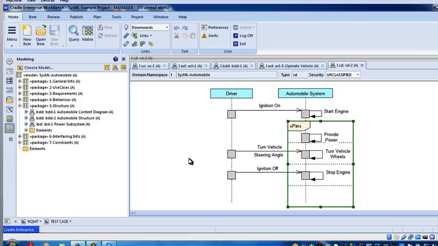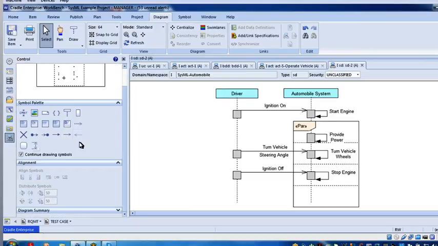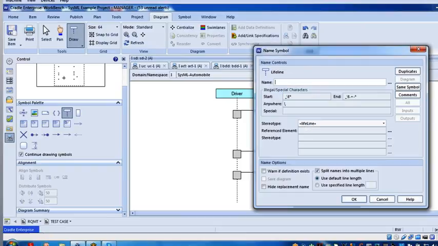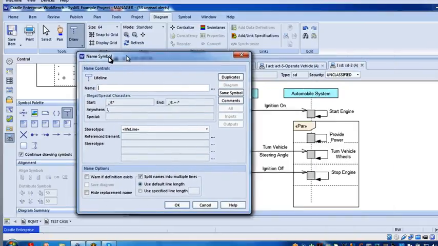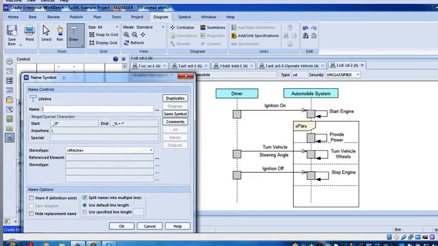So let's see. Let's click down here in the control sidebar to get our symbol palette. There's the lifeline symbol. I want to add a 3rd lifeline here. Click on it. Come over here and click. Now, in Cradle, remember, everything is objects in SysML. Objects calling objects calling objects. So the lifeline is going to be an object. So I can name it whatever I choose to.